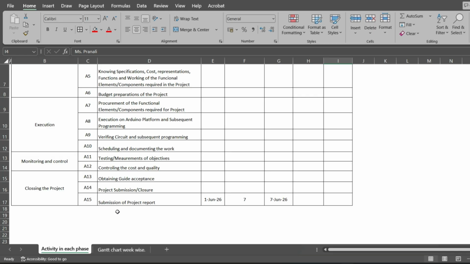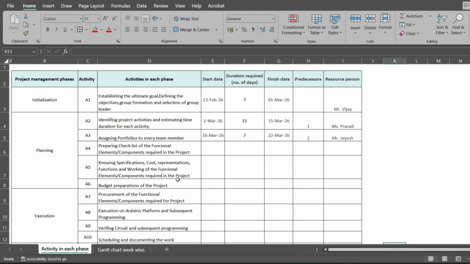At the end, for example, I have taken activity 15, submission of project, started on 1st of June, took 7 days, and it gets completed on 7th June. For this, activity 14 will be the predecessor, and here let us say all team members will be responsible. So you can complete this one.